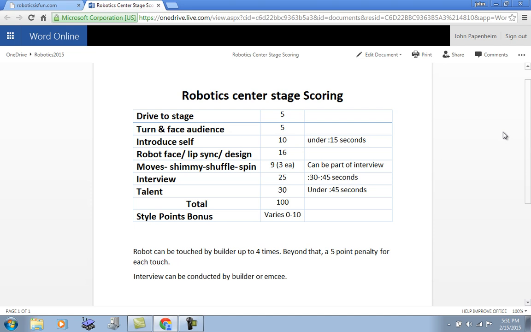And then if your robot has a face and it can move its lips while it is speaking or singing or whatever it's doing, and then the design of the robot face, what it looks like, that's going to be worth 16 points. And then there's going to be some moves that your robot will be asked to do.